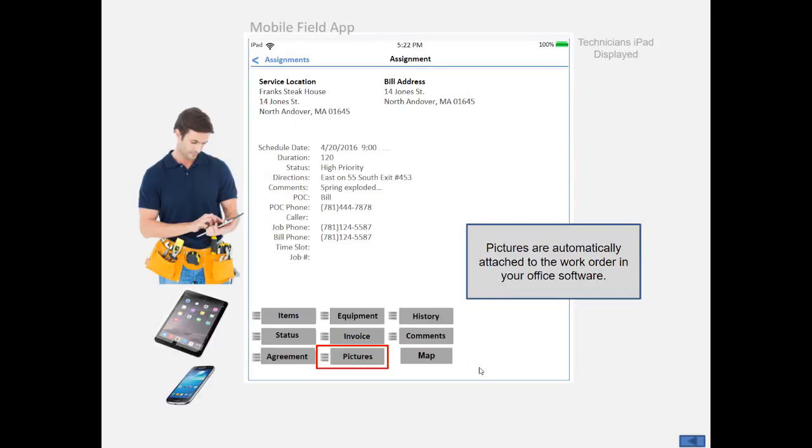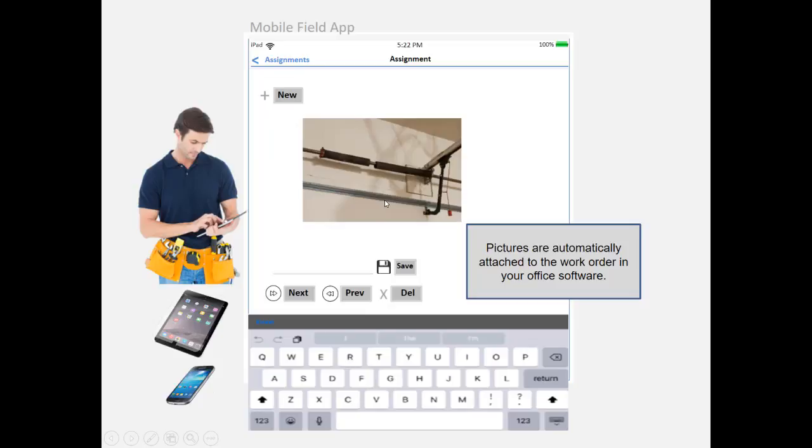Tommy can also go ahead and take pictures while he's on site. They can be before and after pictures or whatever pictures he needs. These pictures will be attached to the work order back in the office.